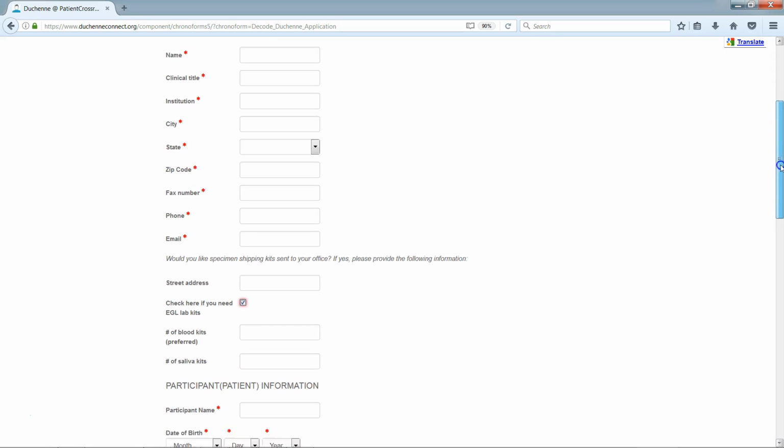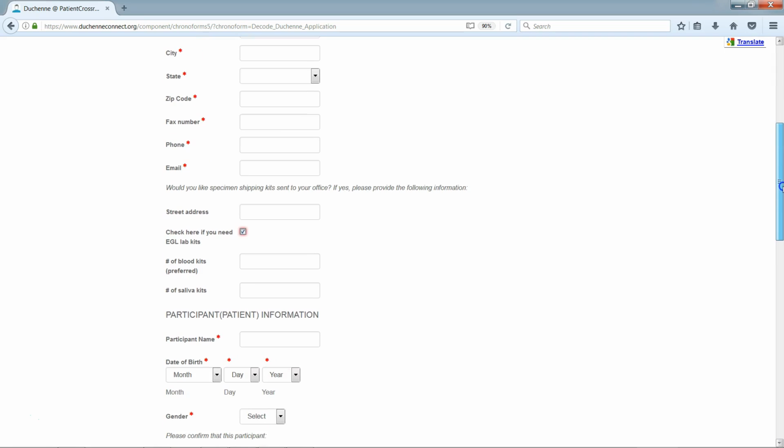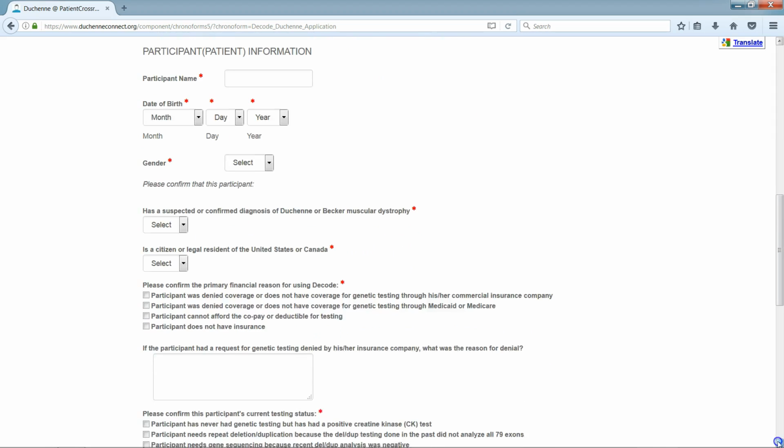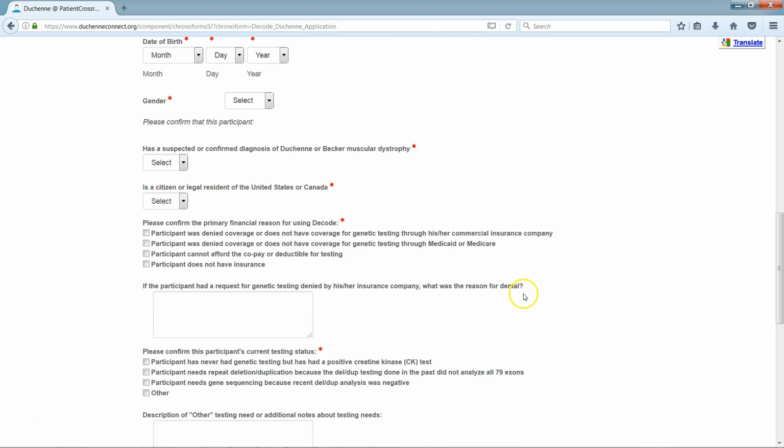If we scroll down a bit more, you will see participant information or patient information. If I scroll down a bit farther, there are two other areas of a bit more detailed information. The first is to confirm the primary financial reason for using Decode. As you can see, there are several options. One question we get a lot is, do we need any paperwork to support why a patient is seeking this testing? And the answer is no, we don't require any financial documentation.